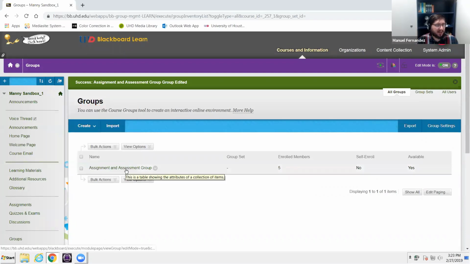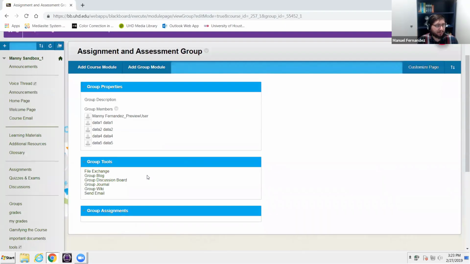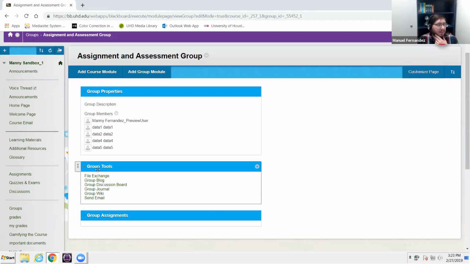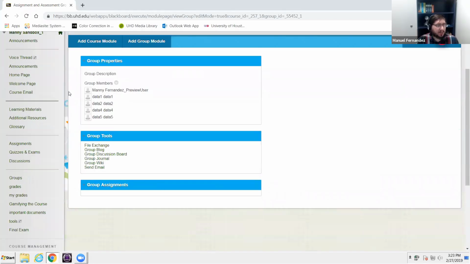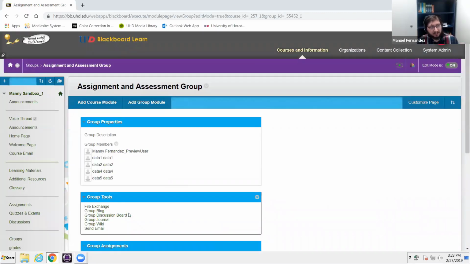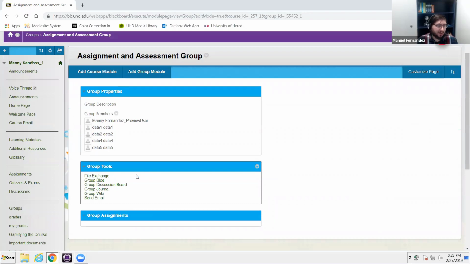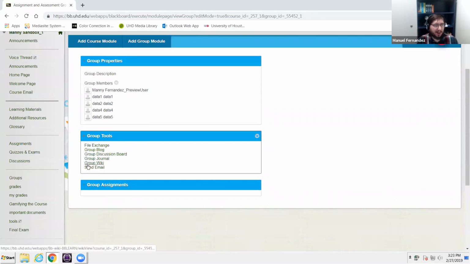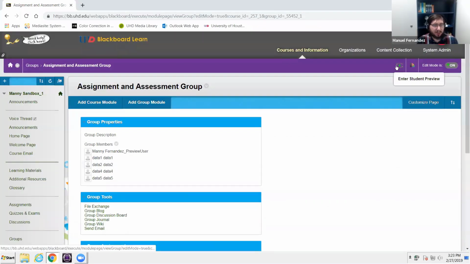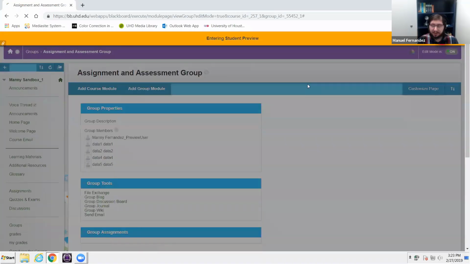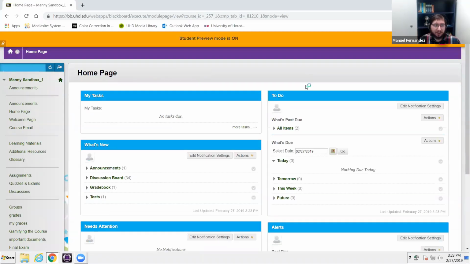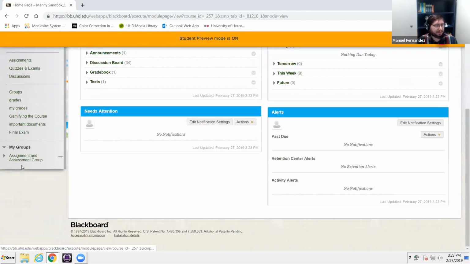Okay, so now we have the assignment and assessment group. So we have the set of tools. This is what the group module, the group page, looks like, and it could be named differently. You can add other modules if you wanted to, but I wouldn't recommend it. Just leave it like this. You have various tools. This is all well and good. So I'm going to switch to student preview mode. I'm going to do some participation in the group, and then we'll cover how that works.